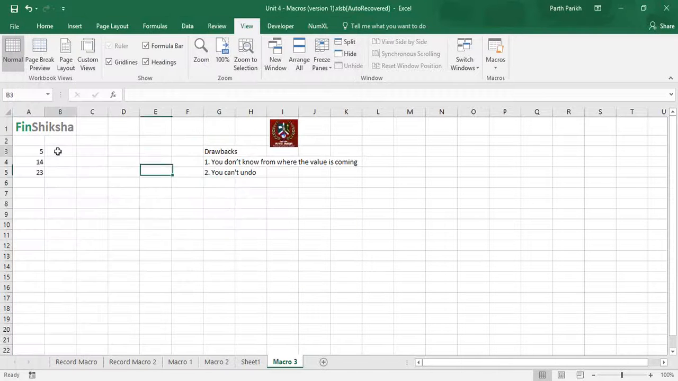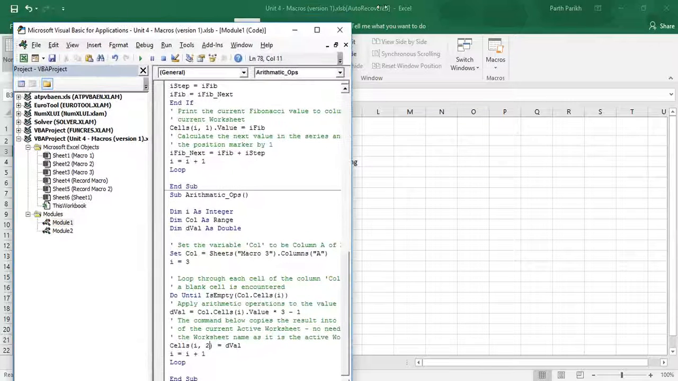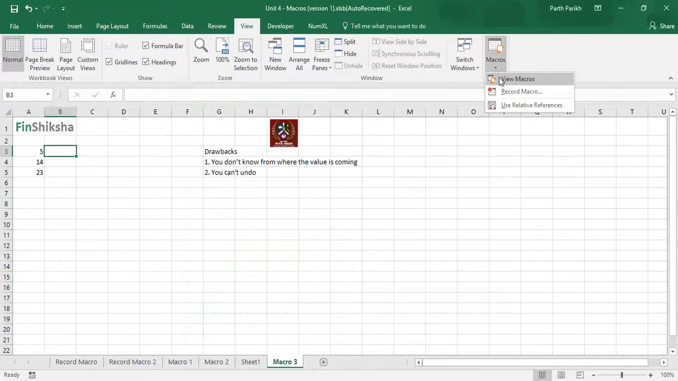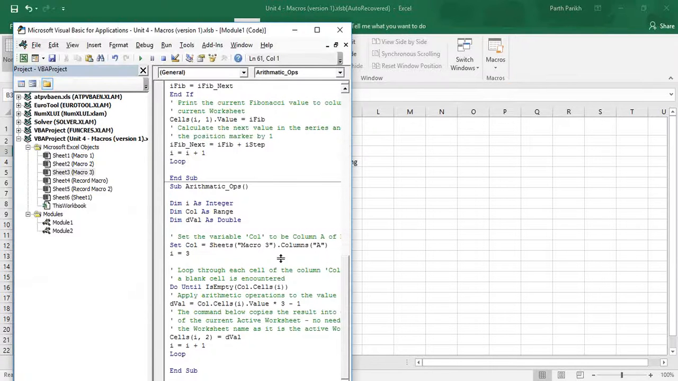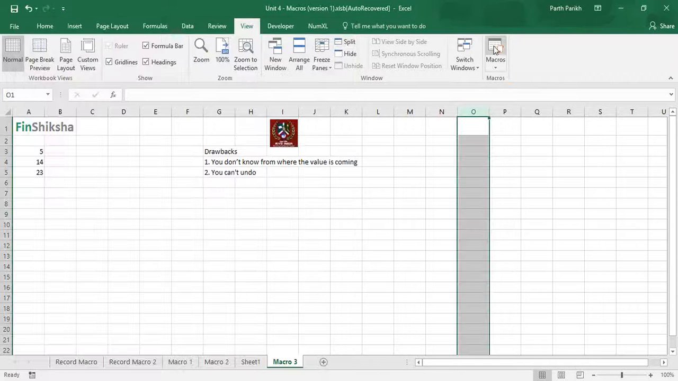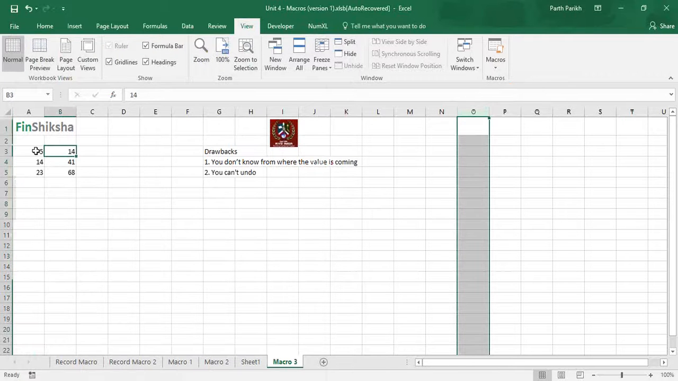Now, what if I want the output in a separate column? So, wherever I am taking the output, instead of putting I comma 1, I will just put I comma 2. I'll save this, and I will view the macro again. Has it been saved? Yes, it's saved. And I will run the macro. Run. So now you see 5 2s are 10, 5 3s are 15, minus 1 is 14, and you got the answer.